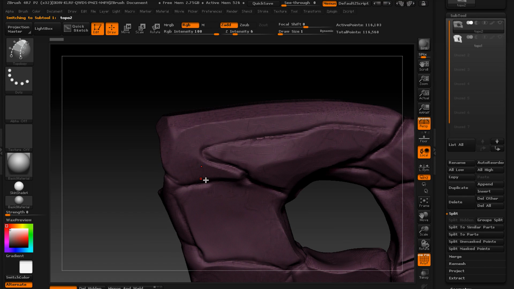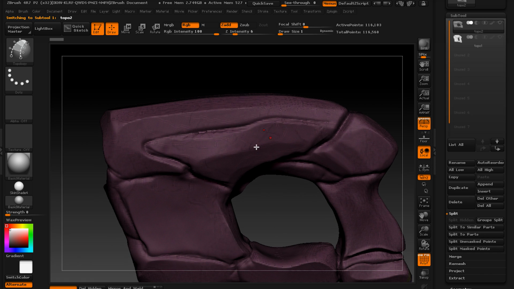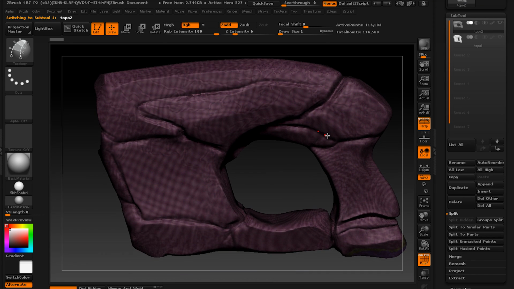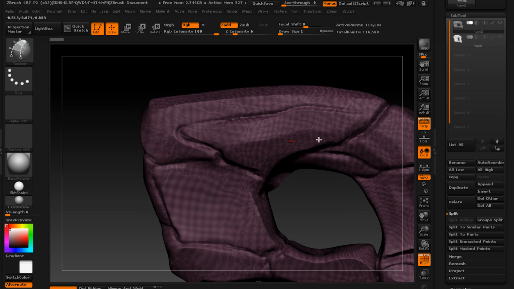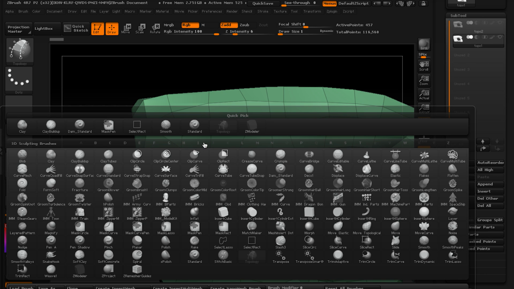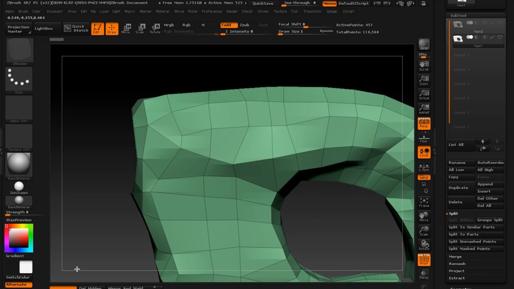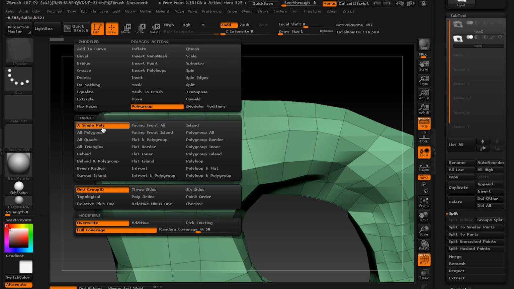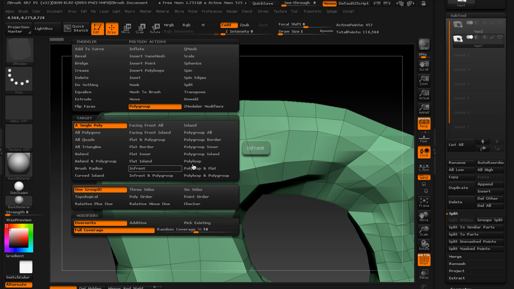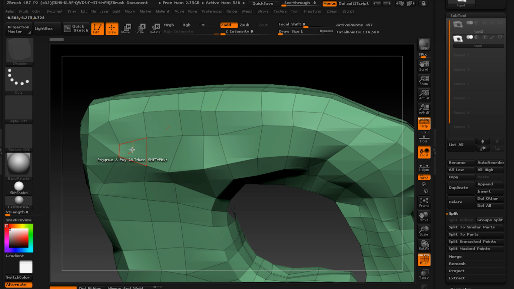So let's start with maybe this one here. Let's quickly see where this panel is. It kind of goes around here. So, let's use ZModeler brush for this. And in Poly Action menu, instead of QMesh, we'll select Polygroup. Single poly will define. So with Alt clicking, I want to assign this temporary polygroup here.